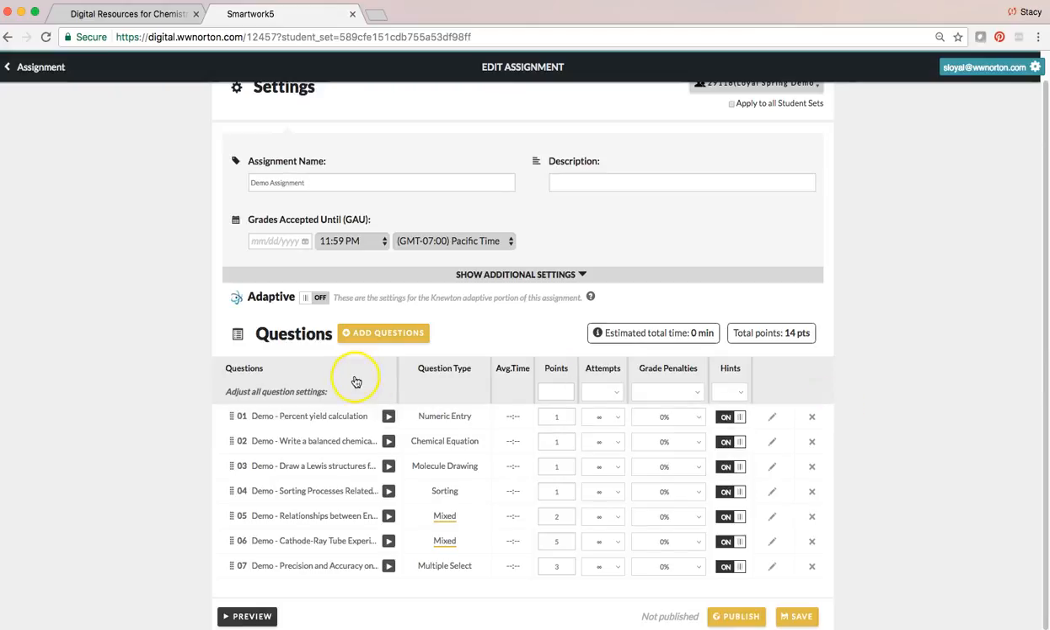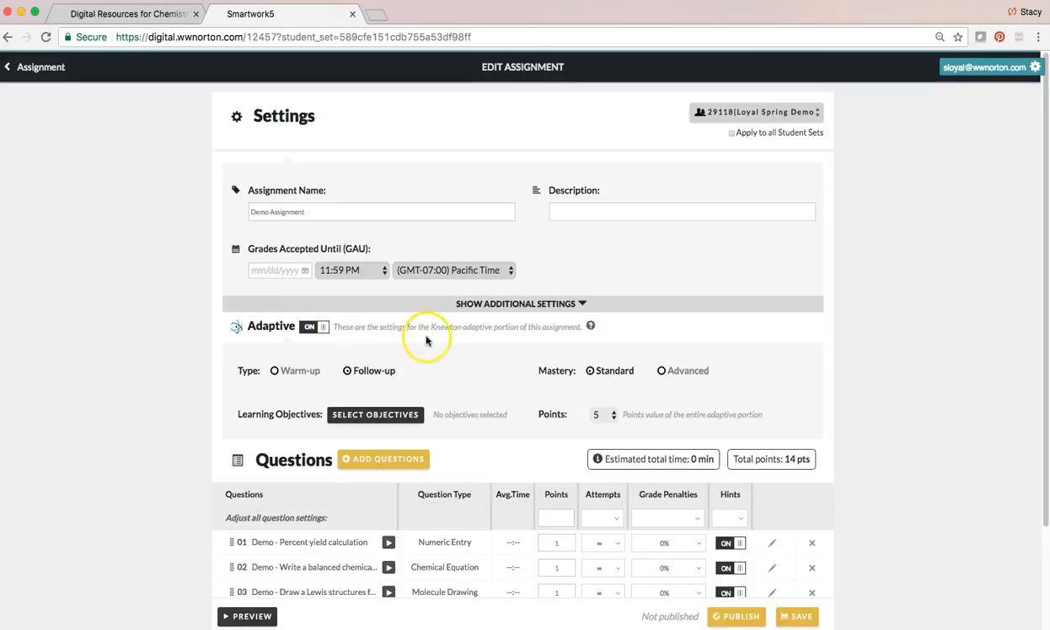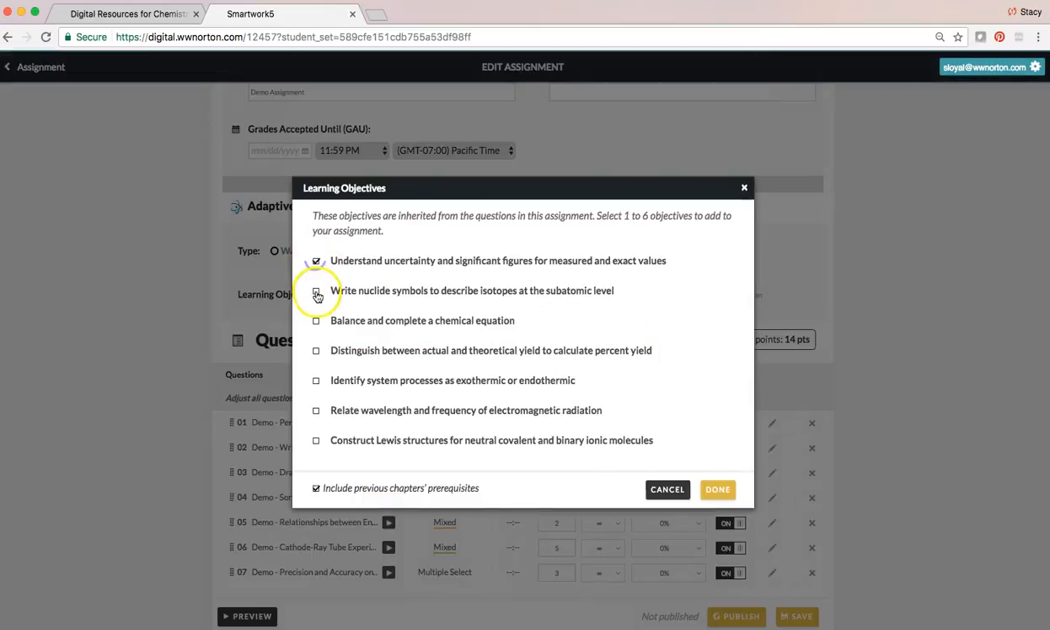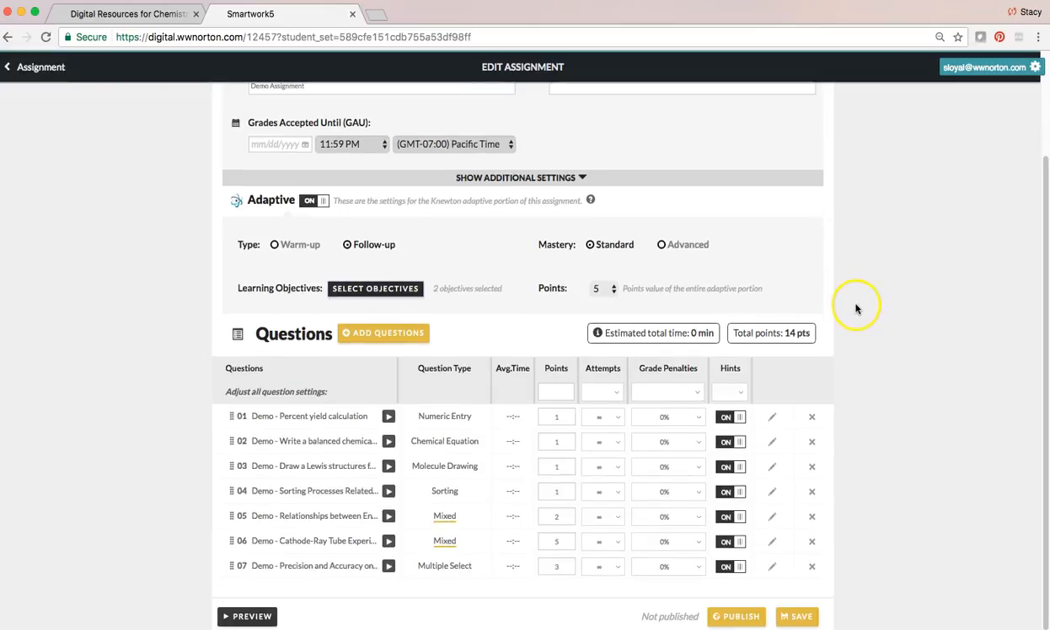So I'm here in my assignment, and I'm going to turn on the adaptive component. These are settings for Newton Adaptive. I'm going to do follow-up and standard, and I'm going to decide that this part of the assignment is going to be worth 5 points. And I will just select my objectives. Again, 2 or 3 is good. It tells me I can select 1 to 6, and I'll say done. And now I have this great new follow-up in the assignment. I'm going to save it.